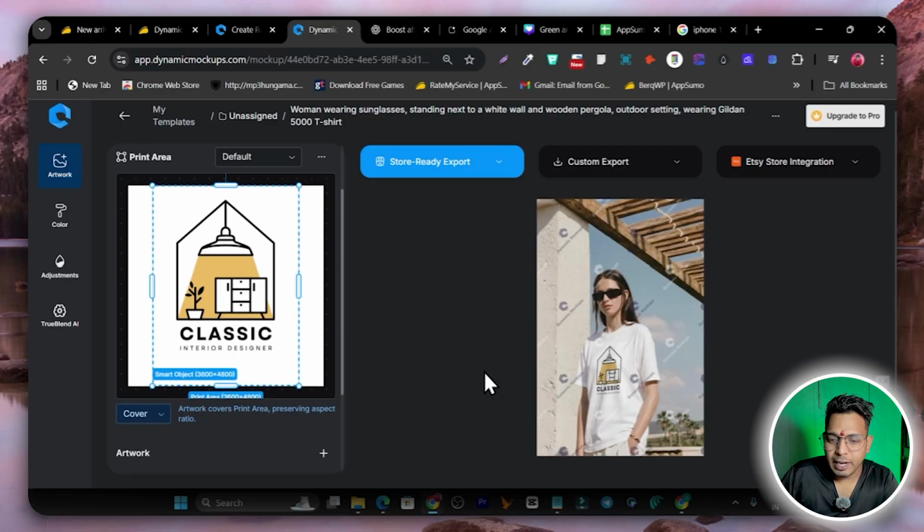So I have selected that, and you can see, boom, it is added, and it is perfectly added. No one can tell this is software added on the product mockup. So this is the power of Dynamic Mockups, and I have just shown you a glimpse of it.